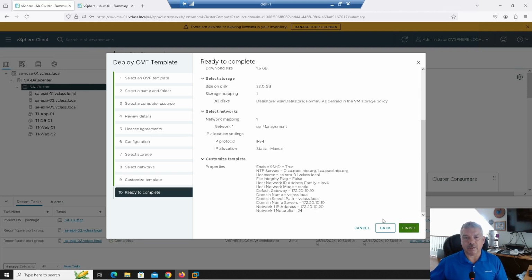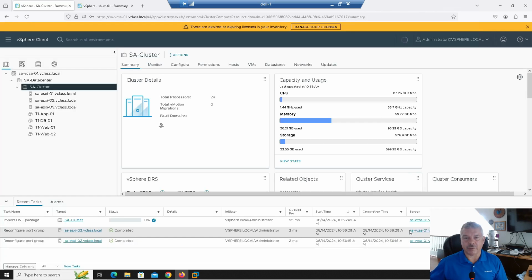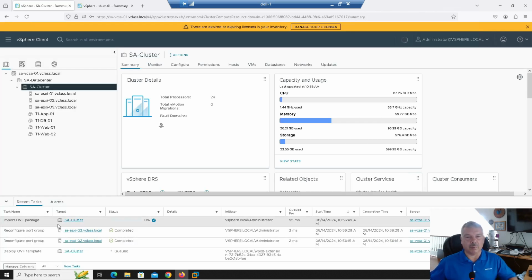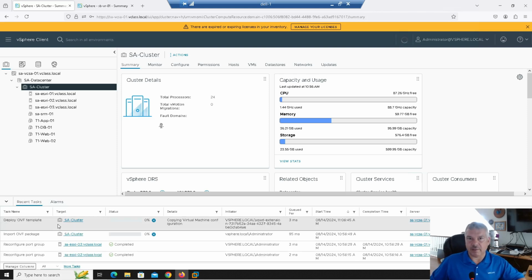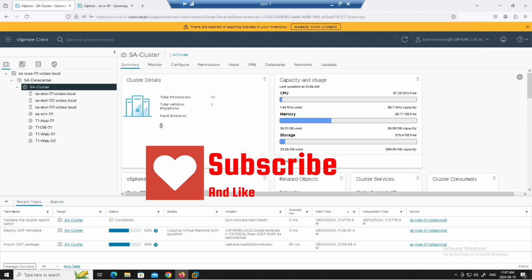I'm going to click Next. At that point, I hit Finish. And you'll actually see it starts to deploy the appliance. This is going to take a little while to install. Probably, my environment, maybe 10 minutes. So I will basically let it run through. I'll probably speed this up, and then we'll come back.